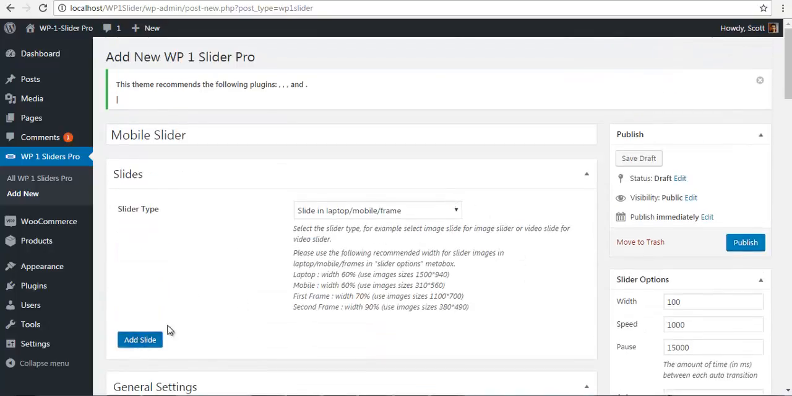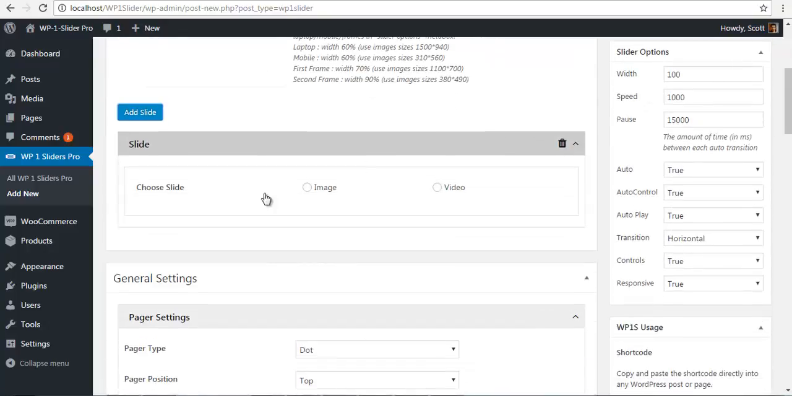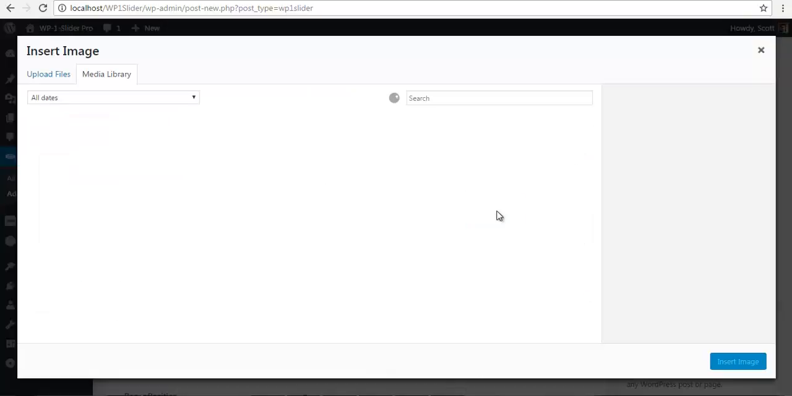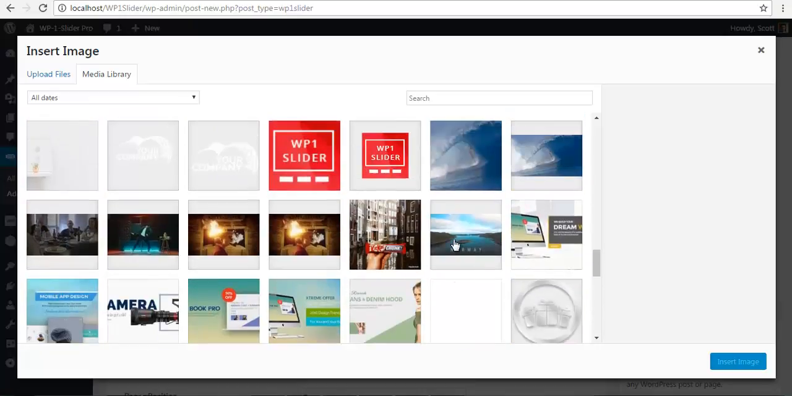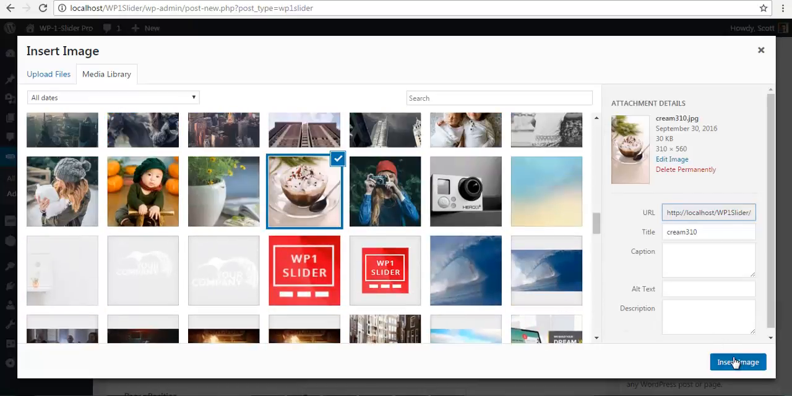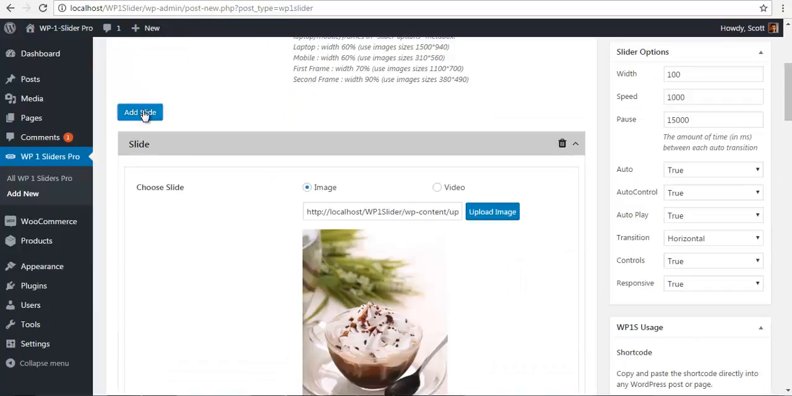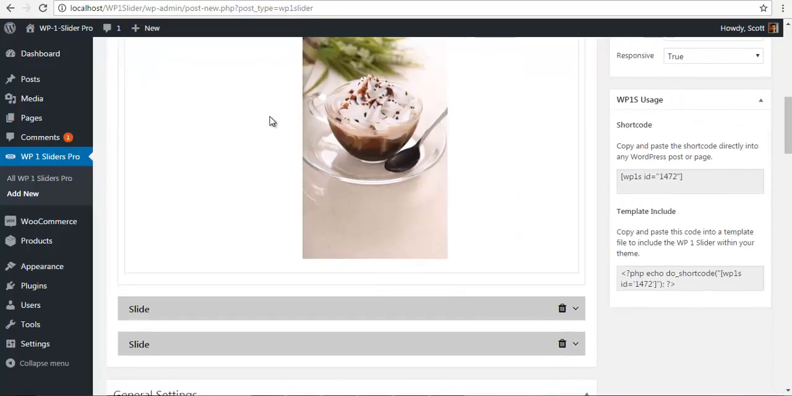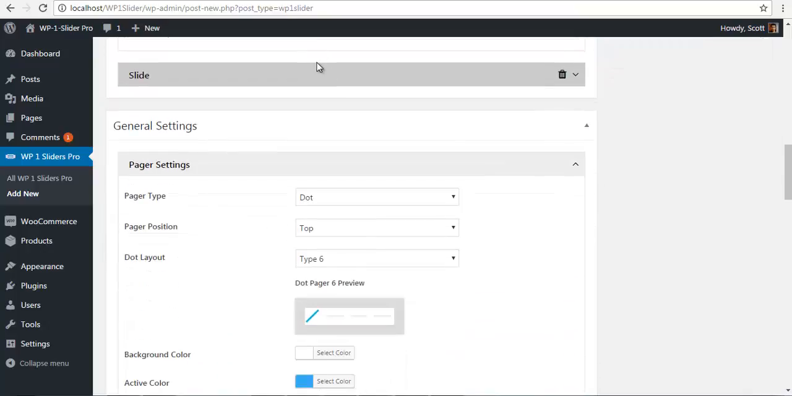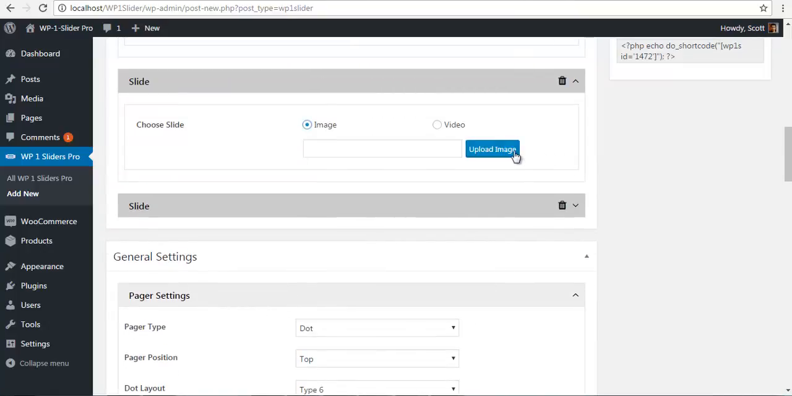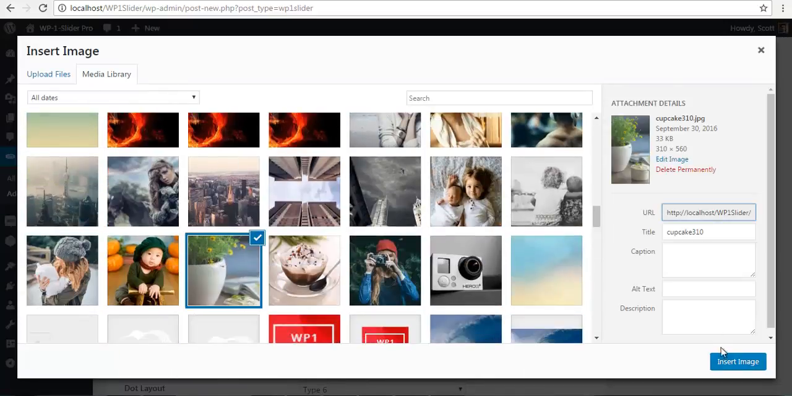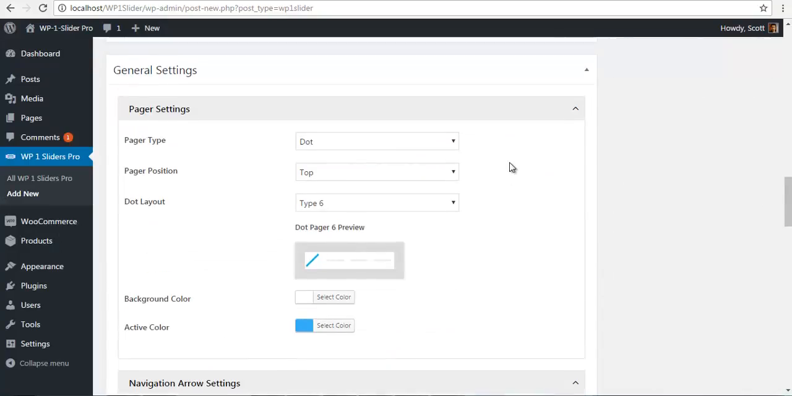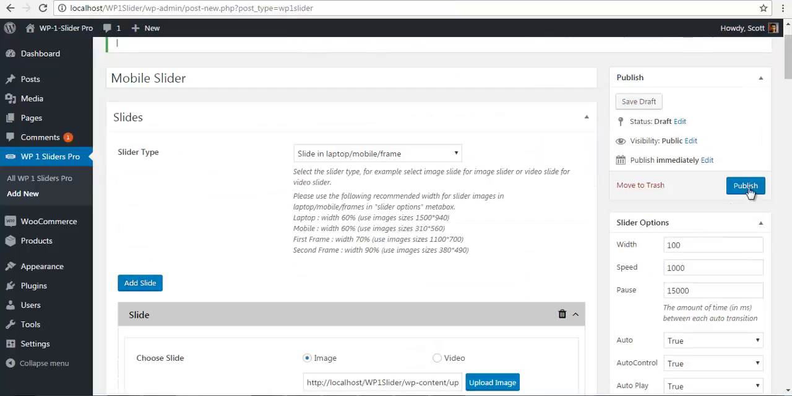So I'm going to begin to add some slides. My first image is going to be, let's see, this one right over here, and my second image is going to be this one right here. I'll just delete this extra slide and publish this.